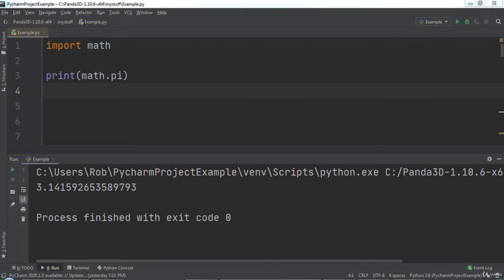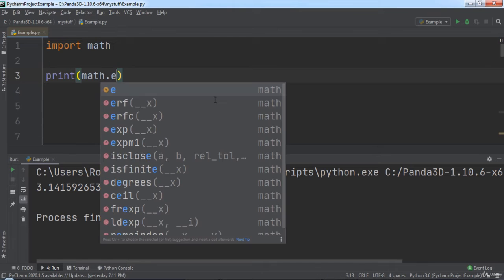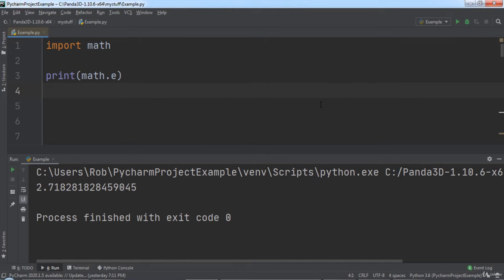Another important constant is e. E is Euler's number and is the base of the natural logarithm. To see the value of this constant, we can use Python's print function and print the value of math.e to the console. When we run the code, you will notice that the value 2.71828, etc. was printed to the console.